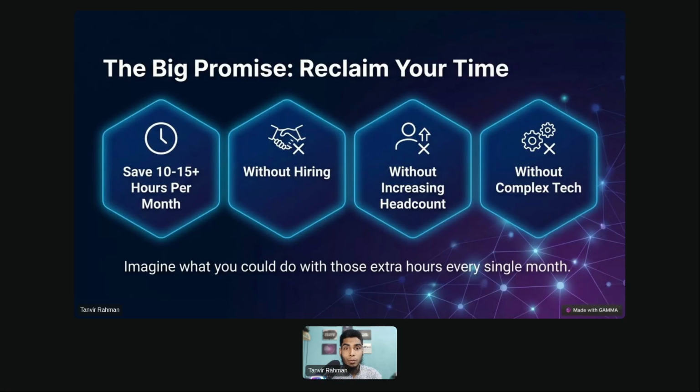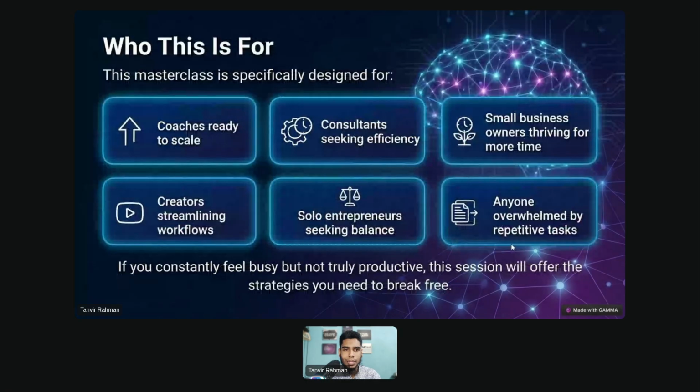So the promise is here: you will be able to save 10 to 15 hours per month without hiring anyone, without increasing your headcount, and without complex tech. So how do you do that? This is designed mostly for coaches, consultants, small business owners, YouTube creators, or whatever creators you are, entrepreneurs, or any type of business that can leverage AI. If you are in the business game, there's an AI for you.